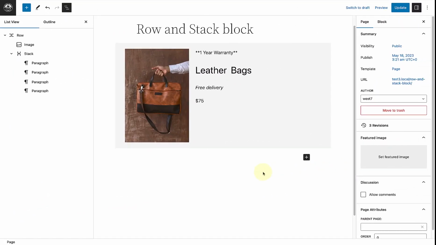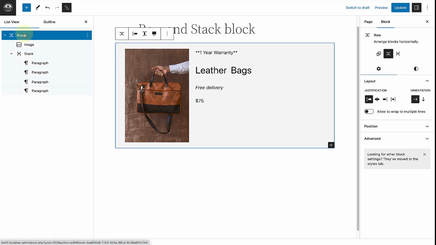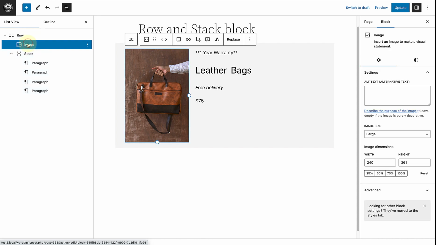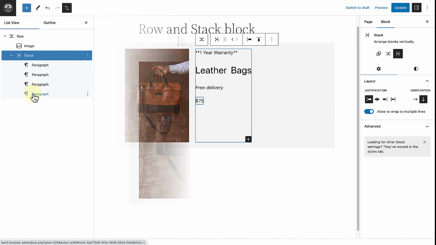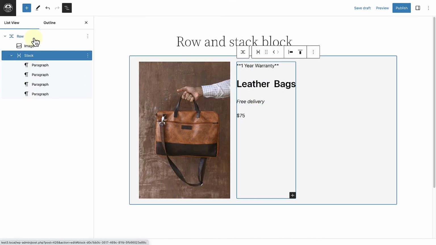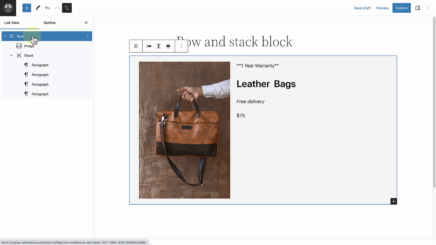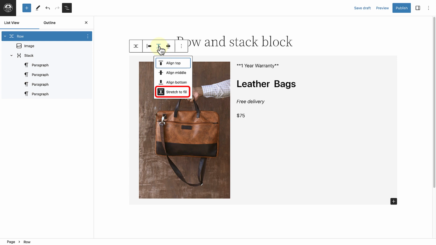In the last example, I wanted to show you how the row and stack block can work as a team. So in this example, I've added a row block with an image and then a stack block with four paragraph blocks. It is also important to note that I've changed the vertical alignment of the row block to stretch and fill the entire row block.